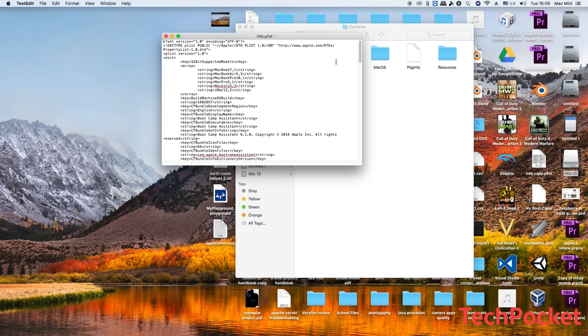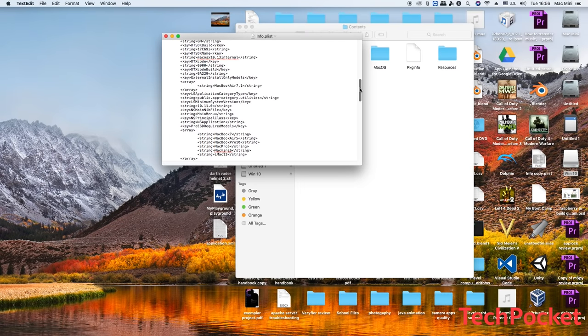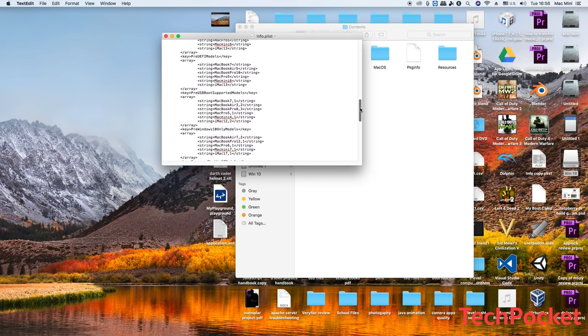As you can see, this is written in XML. XML is a language which allows you to store information. In this case, BootCamp stores information on which machines are compatible with Windows 10, which for Windows 7, and which for Windows 8.